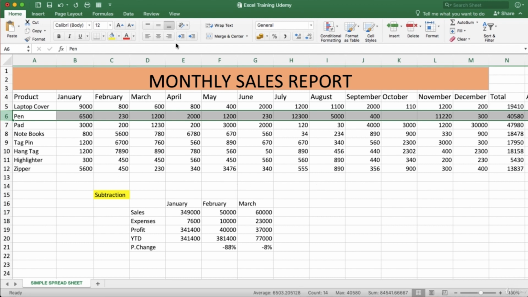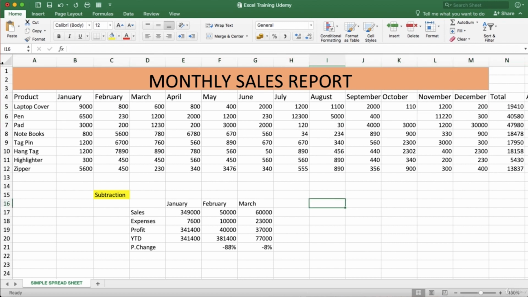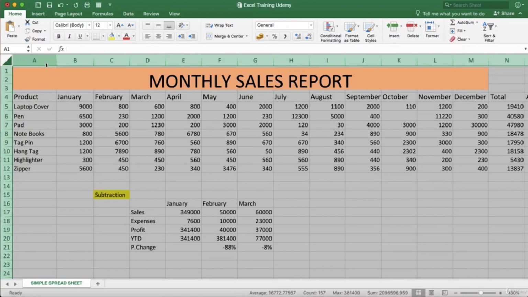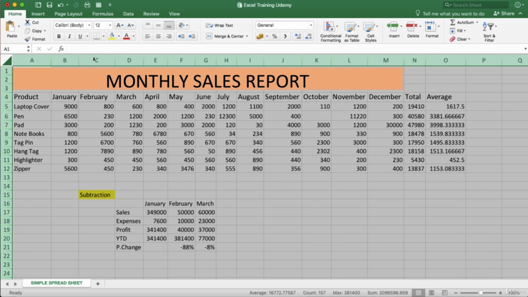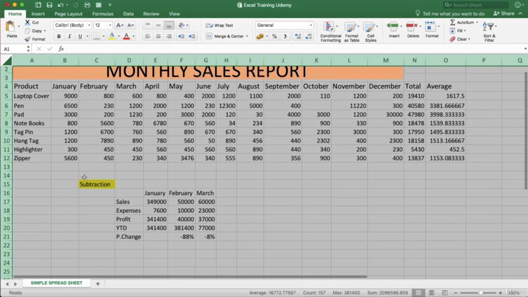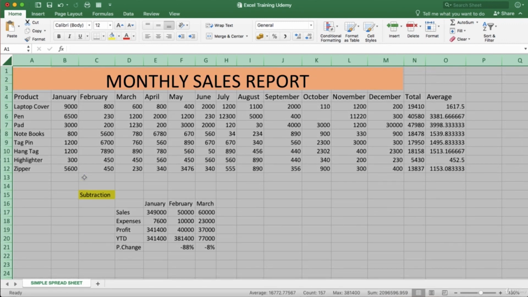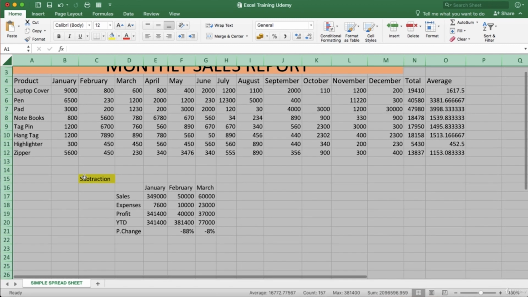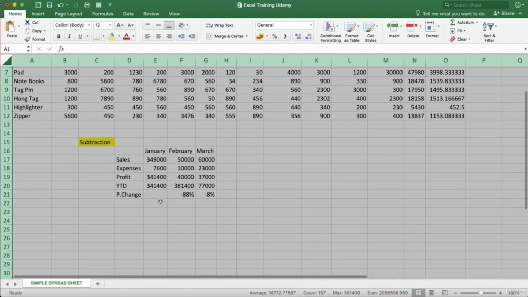If you want the rows and columns to be best fit, just go to the upper left here, select it, and double click any boundary of any column, and after double clicking it shows the best fit. Now it looks very professional. All the columns and rows are arranged in such a professional way that it looks very excellent.